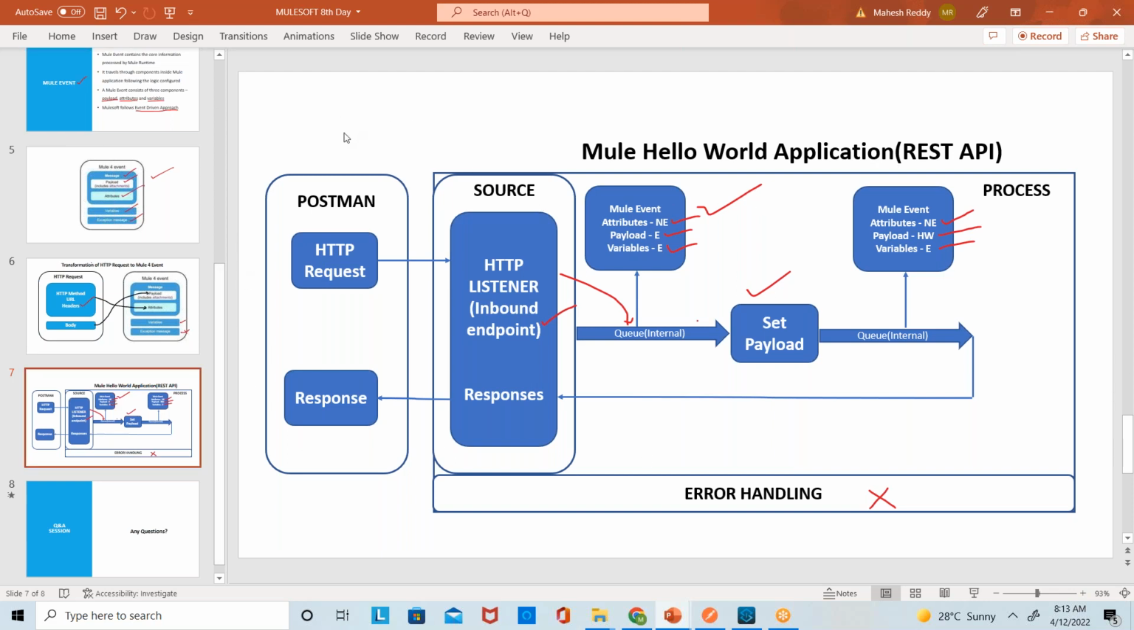If we understand this, this is the fundamental, and if you understand this, mostly you will be understanding everything. Every flow will have the same structure exactly. Okay.